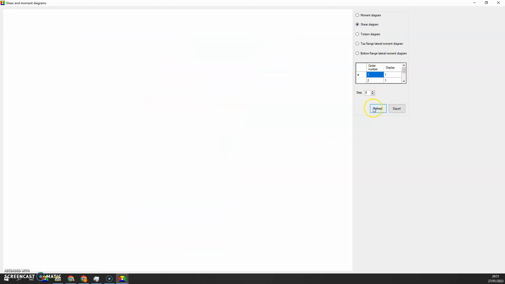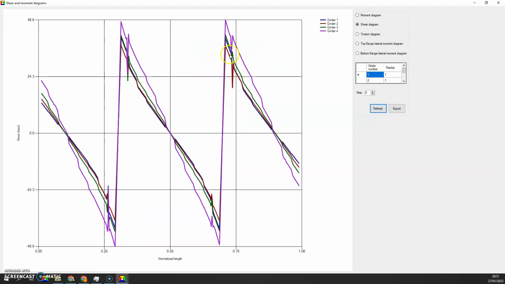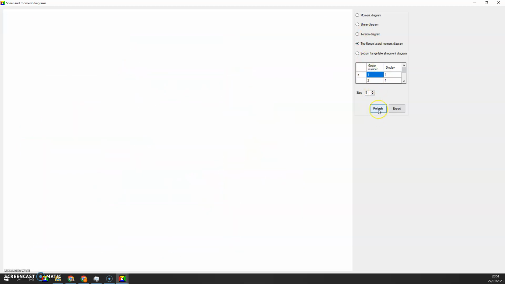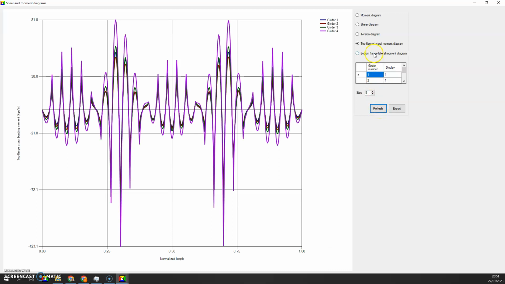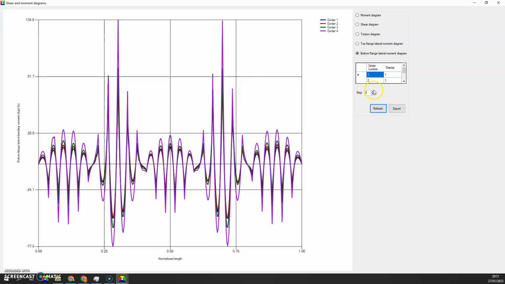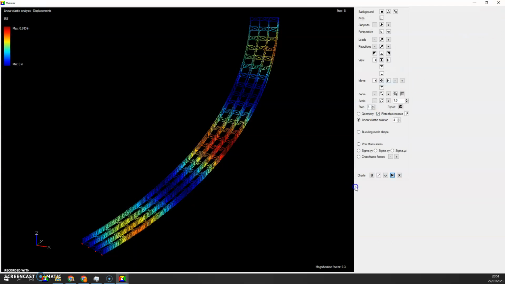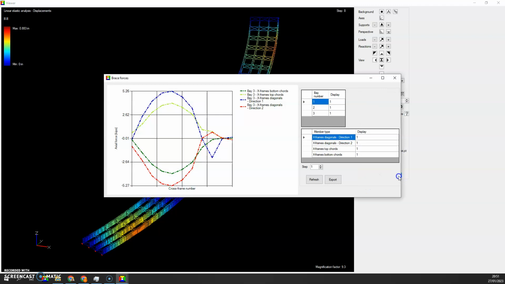If we look at the shear diagram, this is what we would have for the final stage. If we look at the torsion diagram, this is what we would have. Top flange lateral bending diagram and bottom flange lateral bending diagram. Of course, if you're interested only in girder number 4, for example, you would enter zeros here and hit refresh. Okay. You can also look at cross-frame forces.